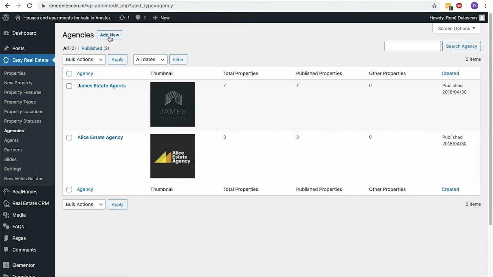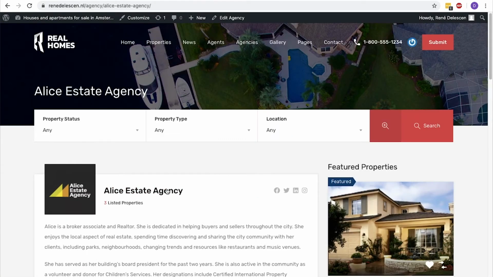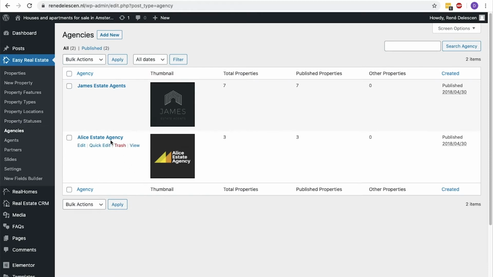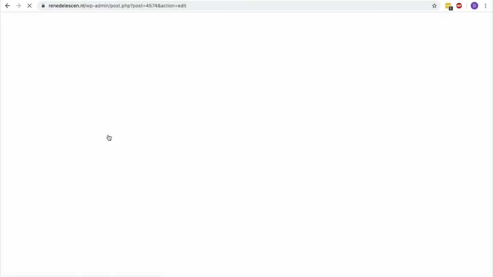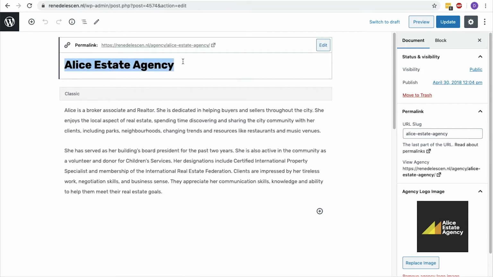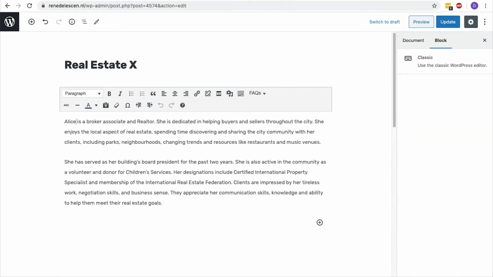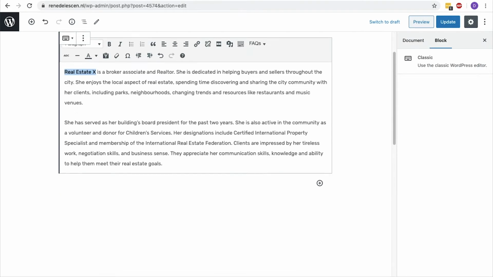Now what I would do is open a new tab and check how the Alice Demo Agency page looks. Then open the Alice Estate Agency page in the back end and change each part to make it match your agency. So let's see. Name the agency Real Estate X, and in the description you can change Alice to your agency's name. Then we scroll down a bit.